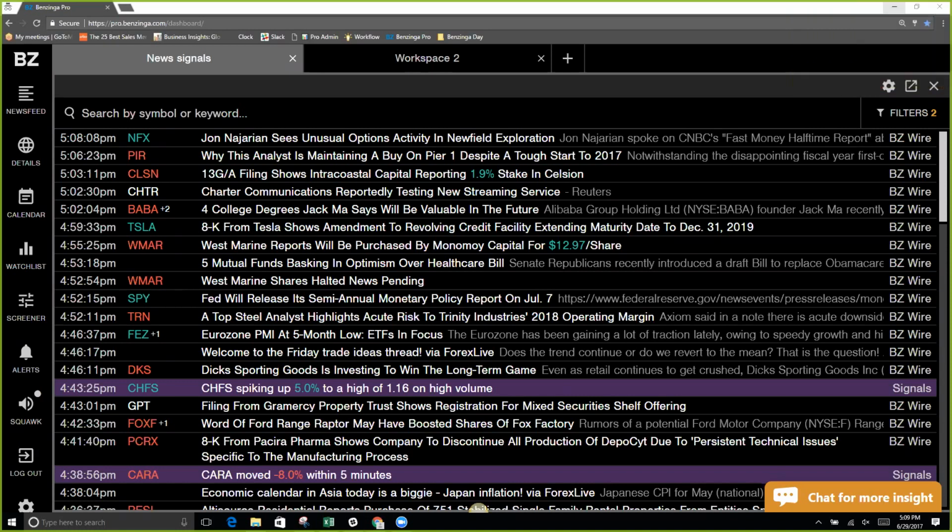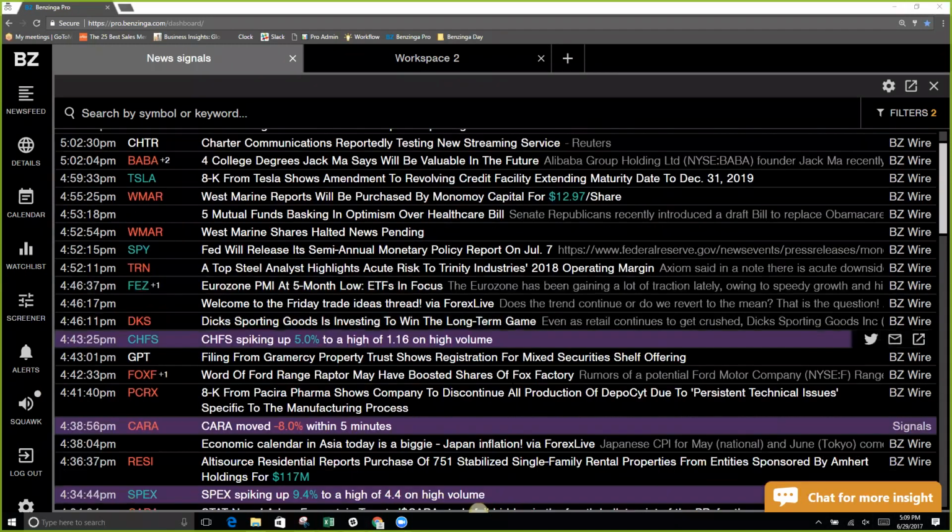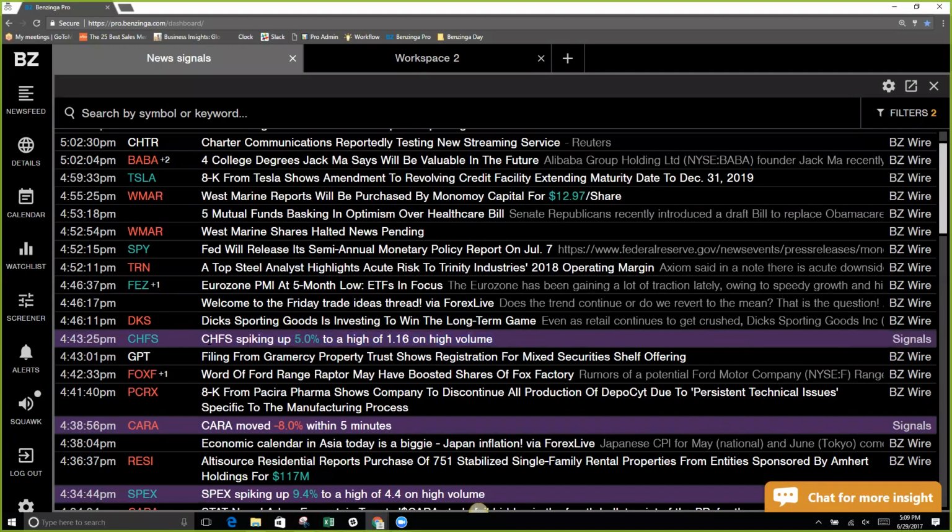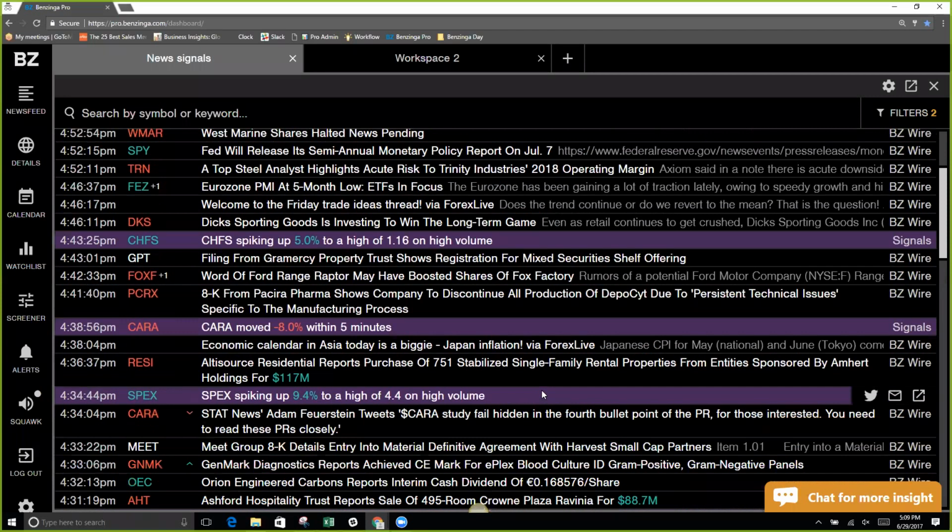Okay, so let's jump over to Benzinga signals. Those are the ones that are highlighted in purple here, and there's just a couple of them. And Benzinga signals, where Benzinga wire is hand done by a reporter, the Benzinga signals is our automated solution. It is the only part of Benzinga Pro that is automated right now. And what does automated mean?